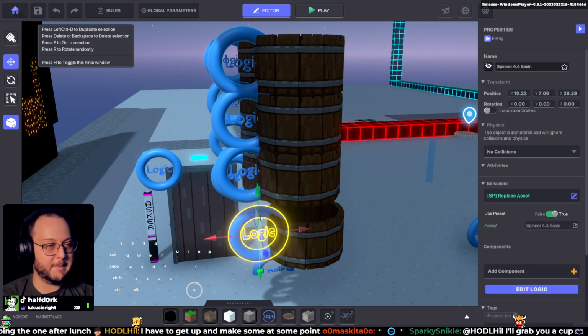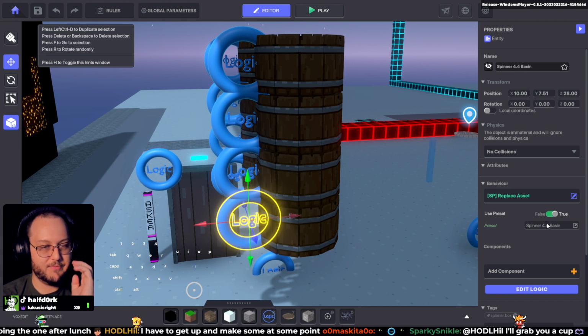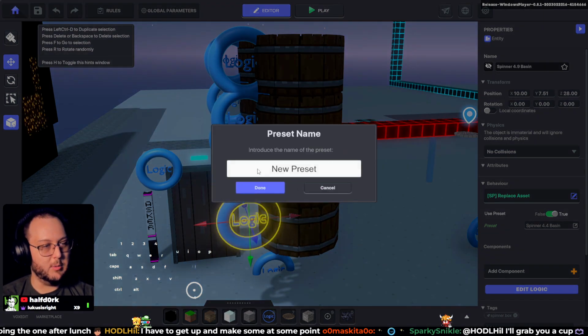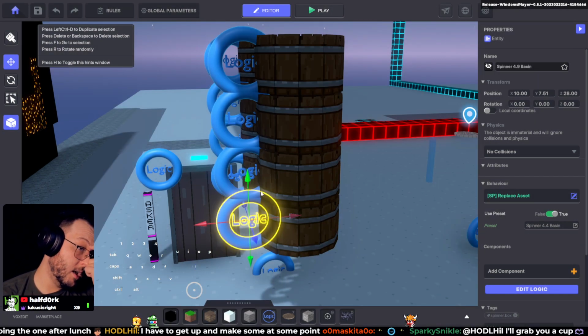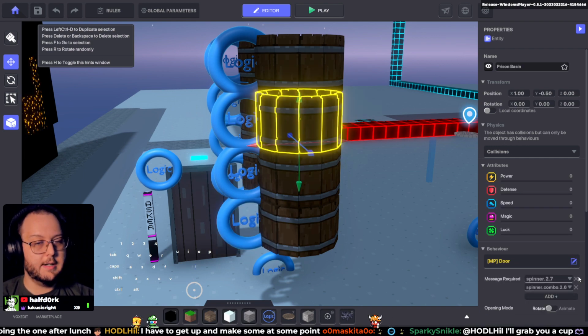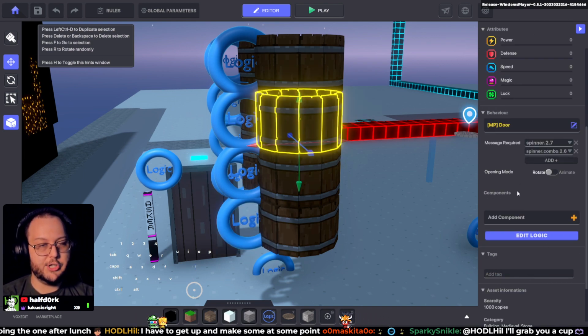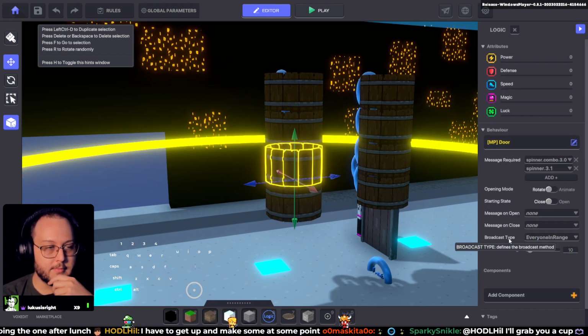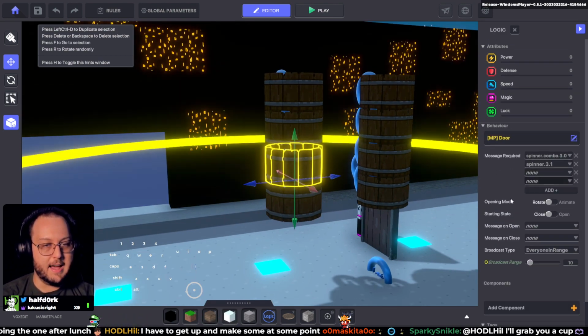Okay, so we got the spinner. And this one is 4.9. Save it as a new preset, and we'll update it when we finish it. Alright, so each one of these has the different combination. So then we're looking for 9s.